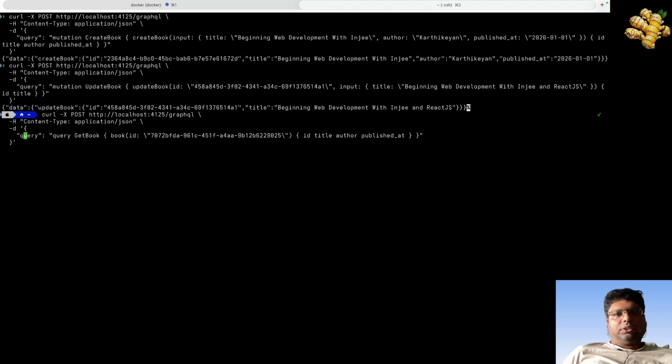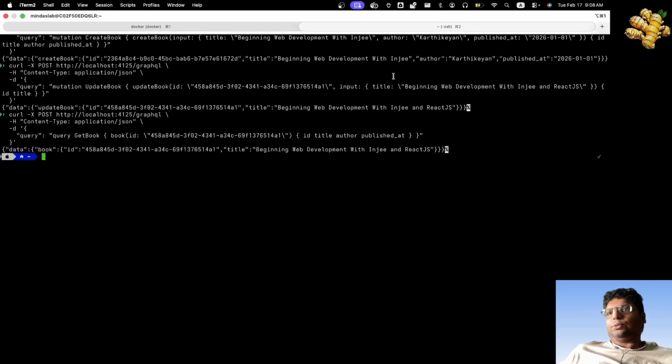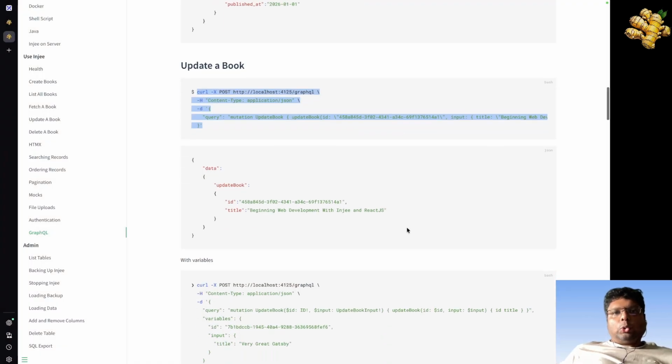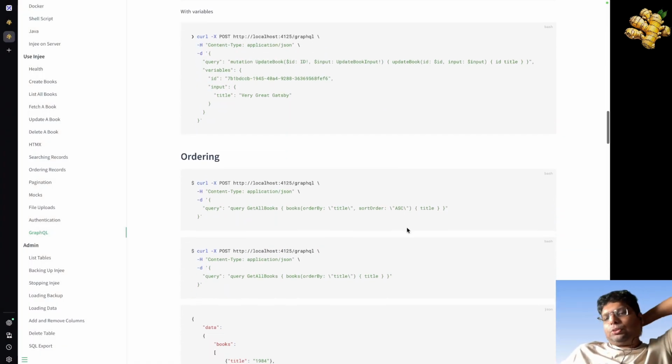Just to make sure that you guys are sure that this thing works. So that's how you update a book. It's just books that I'm showing, but in reality you can do whatever you want.